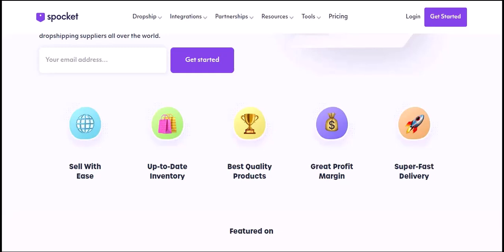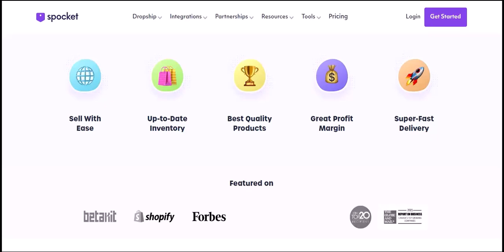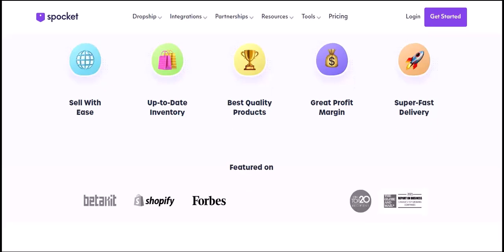Explore Spocket's product catalog. Now that your store is connected, you can start exploring Spocket's vast product catalog. Use their search function or browse through different categories to find products that align with your niche. Add products to your cart. Once you've found the products you like, add them to your cart. You can customize product details like descriptions, images, and pricing before adding them to your cart.